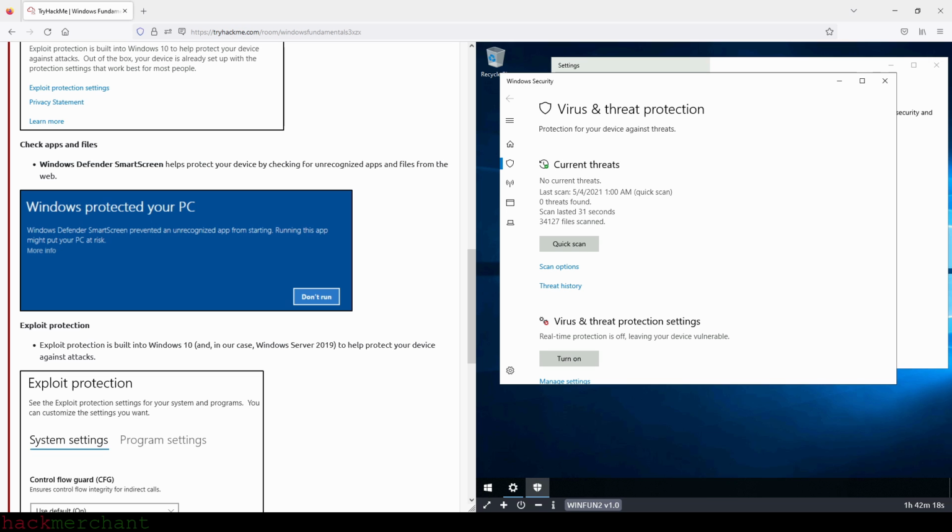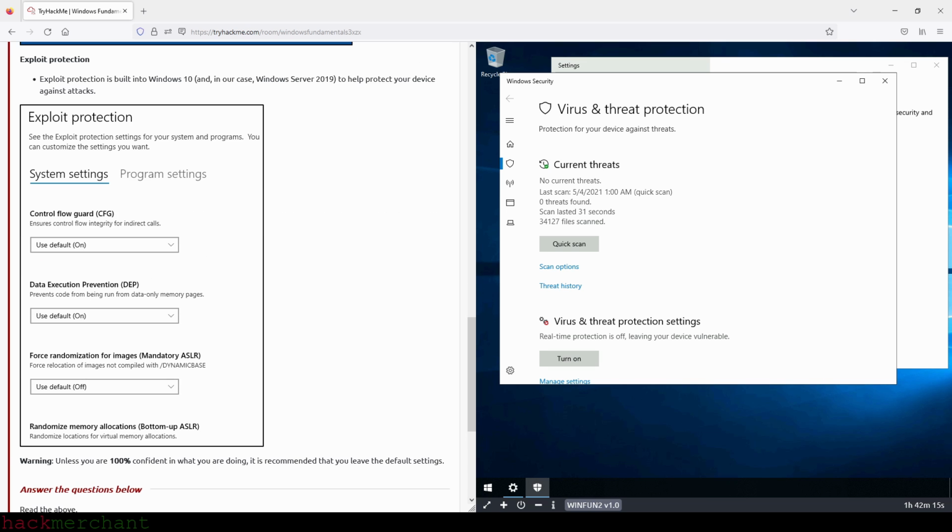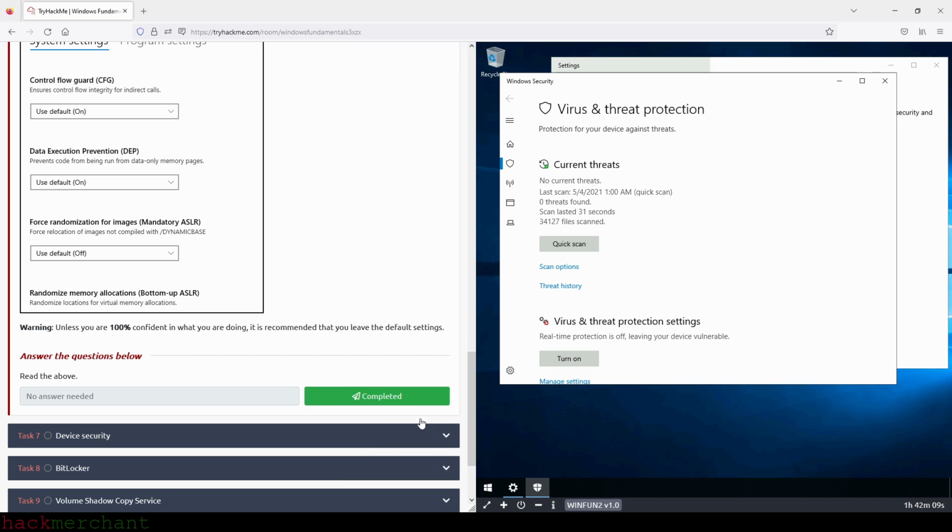Check apps and files. Windows Defender SmartScreen helps protect your device by checking for unrecognized apps and files from the web. Exploit protection. Exploit protection is built into Windows 10 and, in our case, Windows Server 2019, to help protect your device against attacks. Warning: unless you are 100% confident in what you're doing, it is recommended that you leave the default settings.